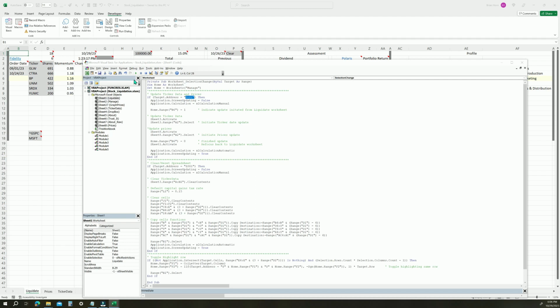So first off, if G2 is selected, then it marks that it's about ready to call subroutines from the Liquidate worksheet. Therefore, those subroutines being called should not turn calculation back on or screen updating on, because the Liquidate subroutine here will do it.